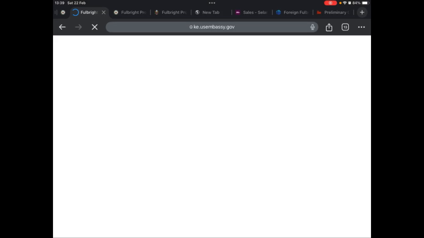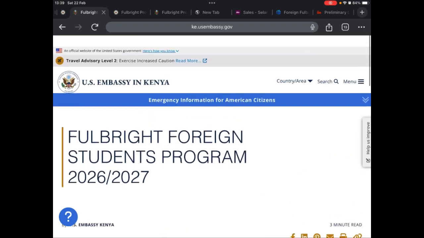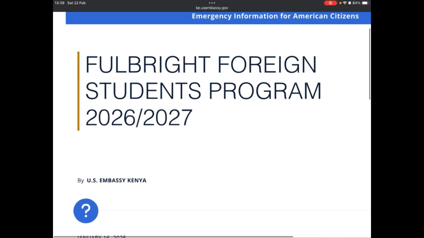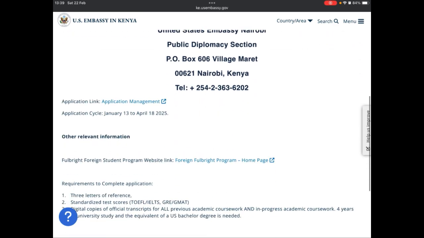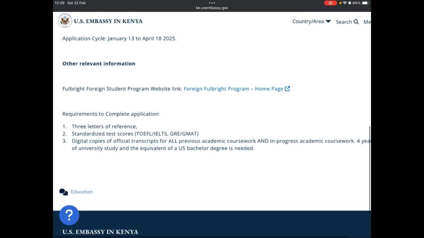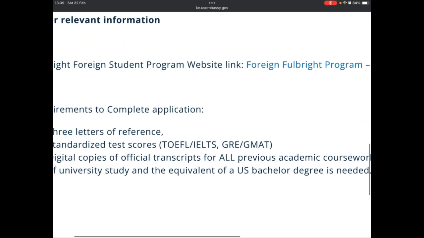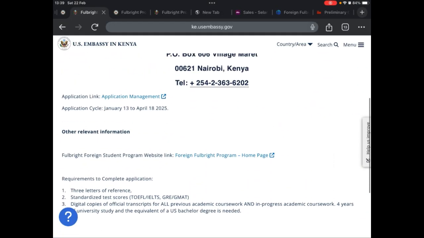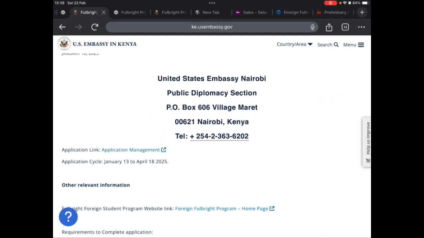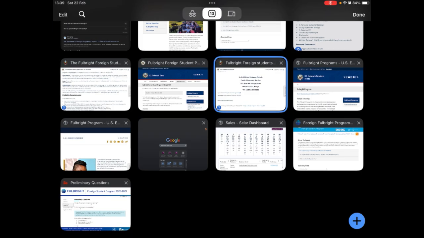And then I searched through Kenya, the embassy, the foreign Fulbright program. You can see the Fulbright Foreign Student Program for 2026, 2027. It has launched. It's there on the website. The deadline is April 18, 2025. And it tells you the documents that you are going to be submitting. And then this is the link to that application system. So this is where you start what I showed you all earlier.